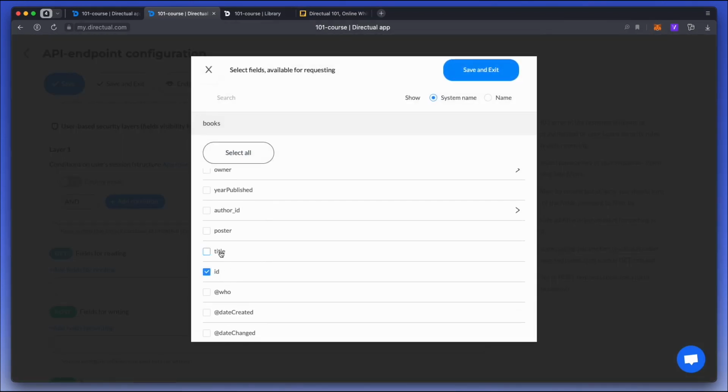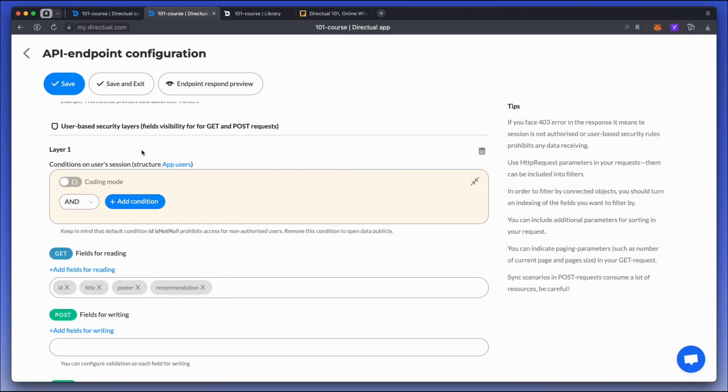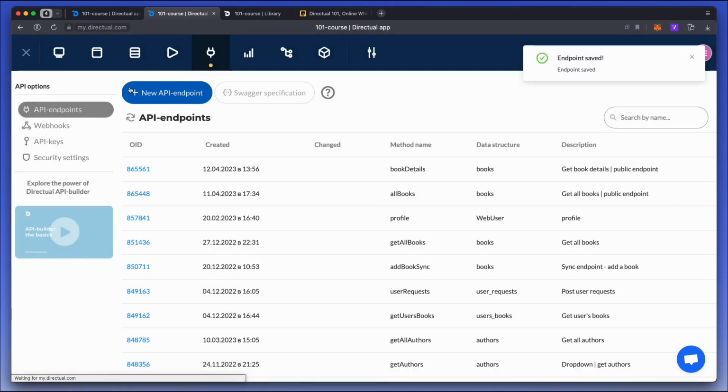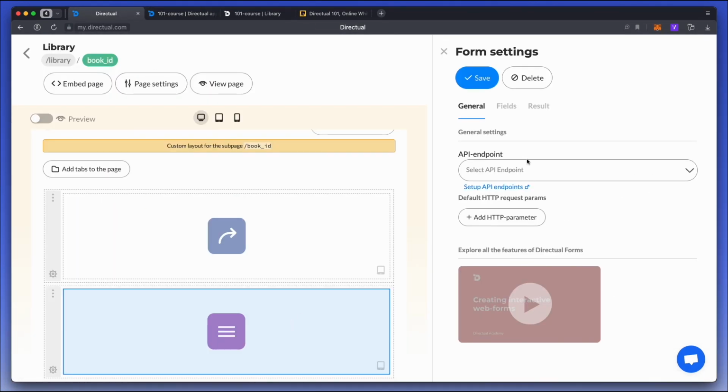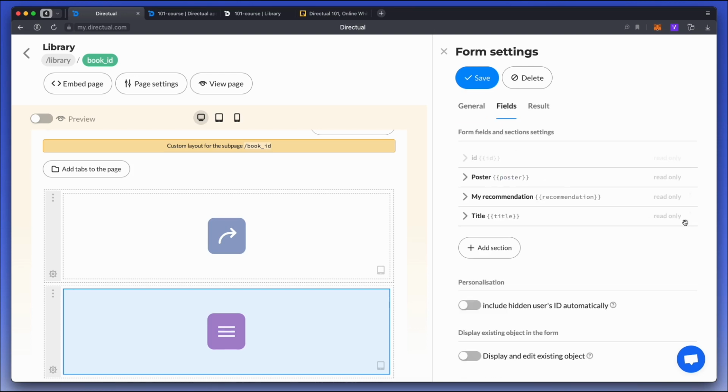Now add title, poster, recommendation, and ID as fields available for reading. Add the API endpoint in the form settings and configure its fields. As you can see, all these fields are available for reading.